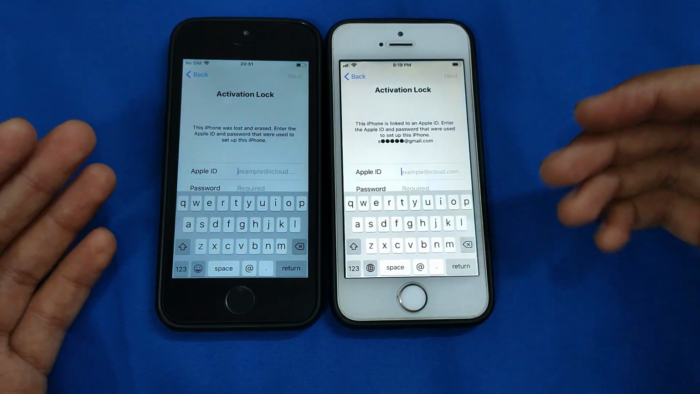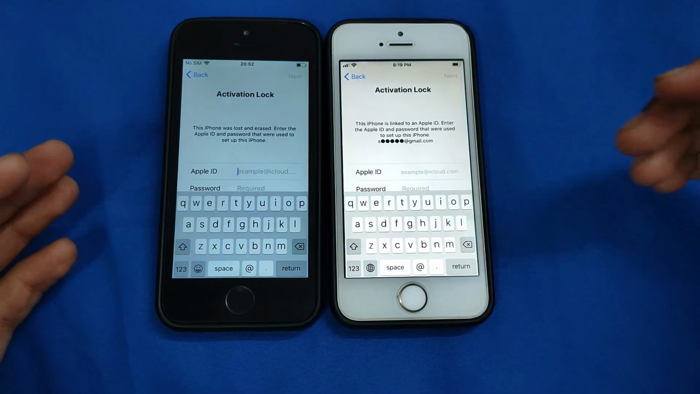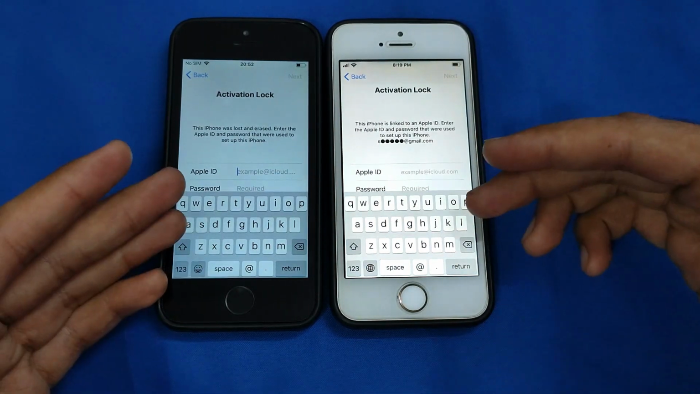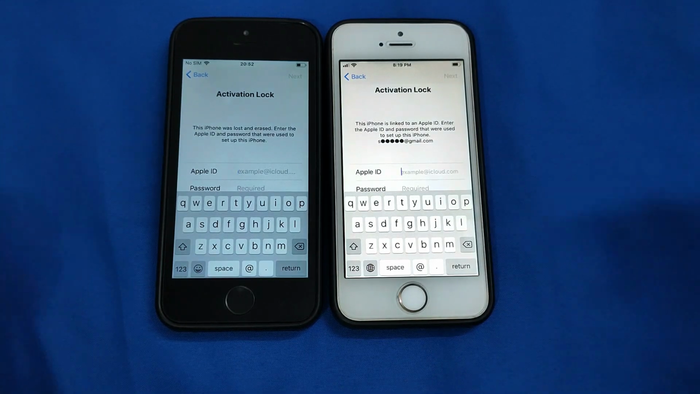So today I'm going to show you a new tool to do iCloud activation lock bypass very easily in just a single click. I will show you the complete steps, how to download it, how to use the tool, everything will be seen in this video.